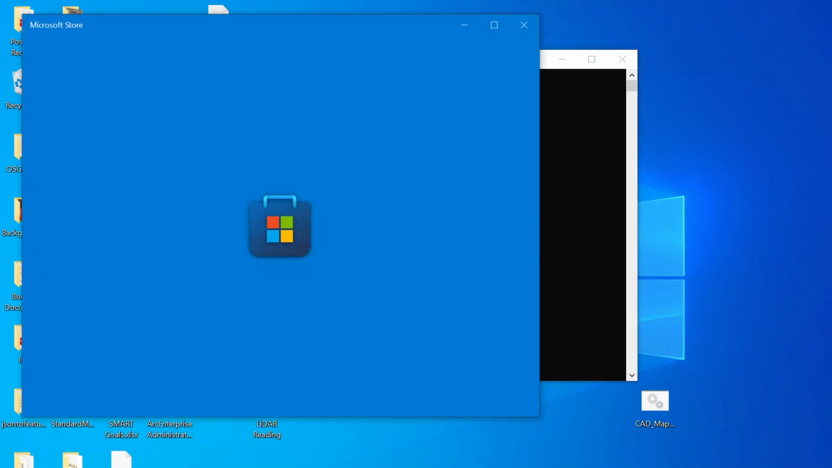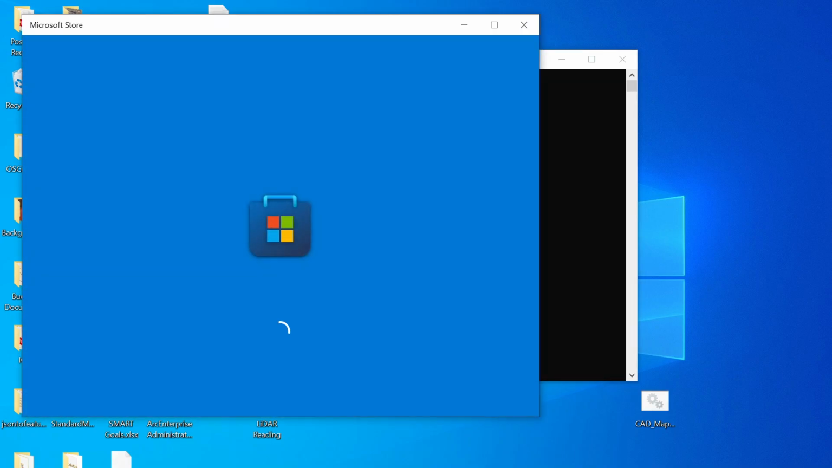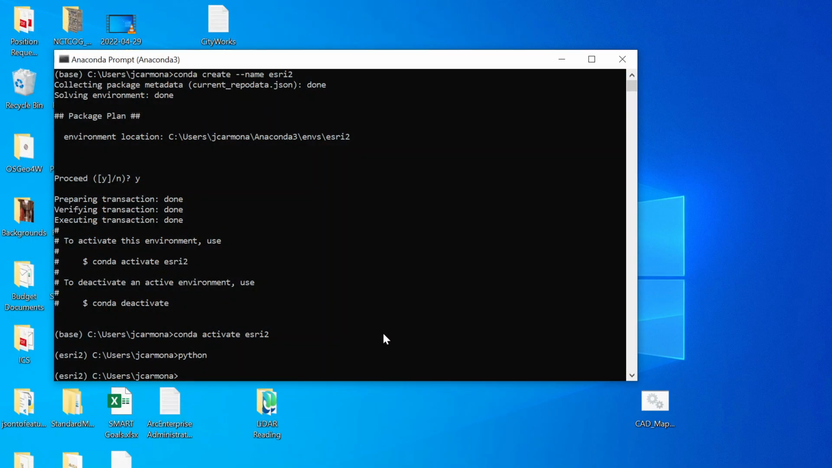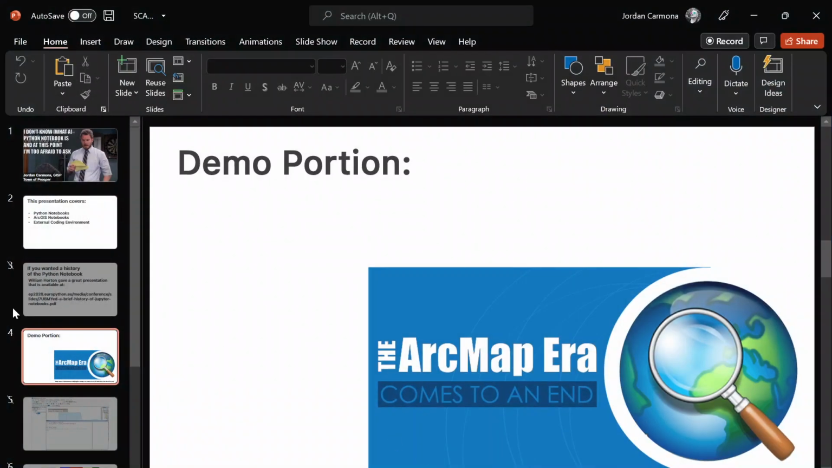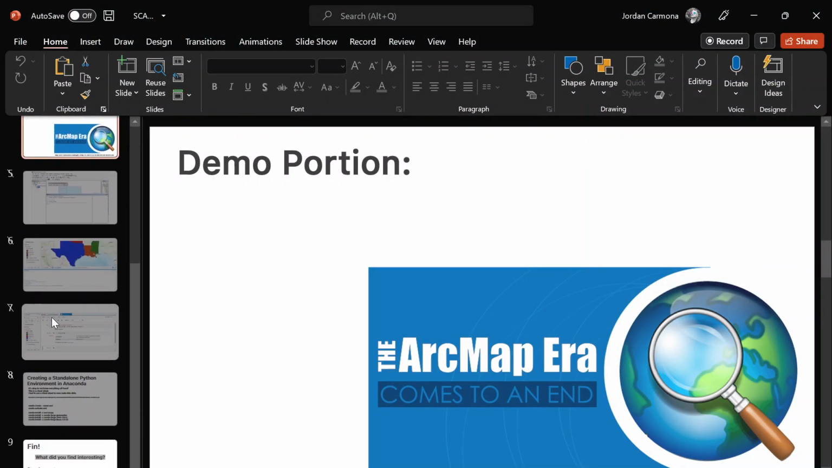Okay, so now that we are here inside a virtual environment, we'll do Python, and it's going to open up the Windows Store because I do not have Python in that environment, right? It's like, hey man, you want to download Python? Nope, I don't. So what we're going to do now is go over here to my cheat sheet and copy this.